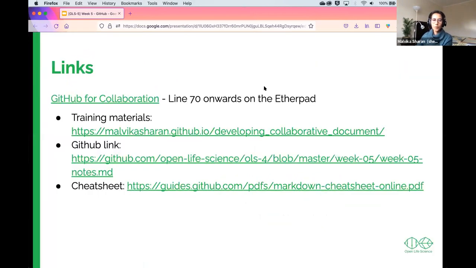So first of all, what we have done is ask you to add your name in the Etherpad, and please do that and keep that order in mind, because we're going to make you do some editing online, but not in the Etherpad.